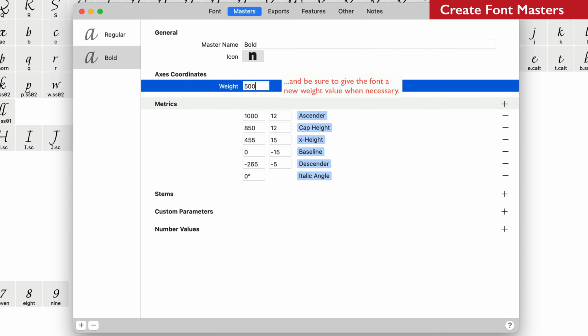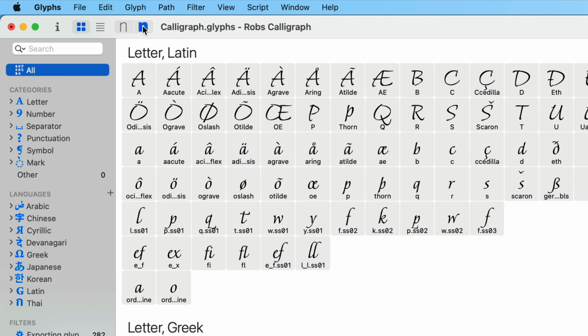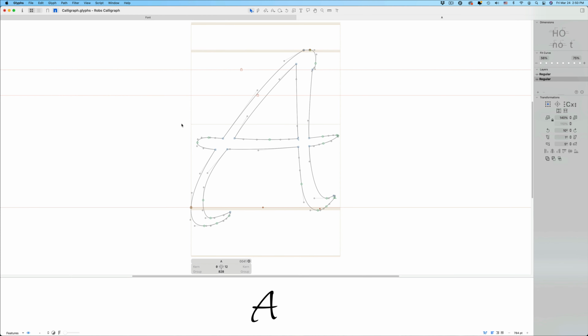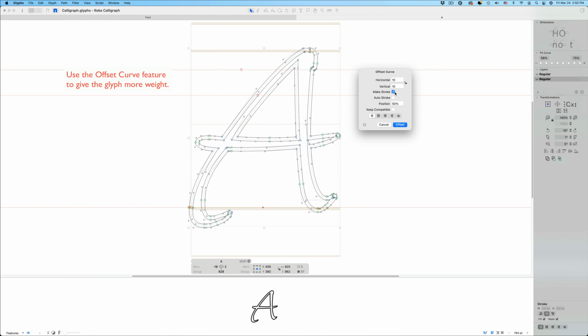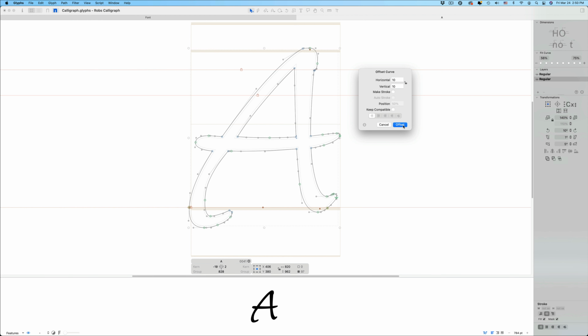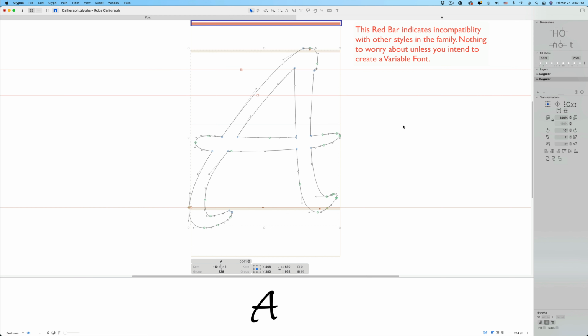Here you can see I've created a second font, or master. Notice there are now two icons here, which I set up in the information panel. Technically, this is now a font family, although at the moment identical because I haven't done any editing of the second master. I can toggle between the two fonts as I work. I'm going to do a little bit of editing on this second master to make it bolder.